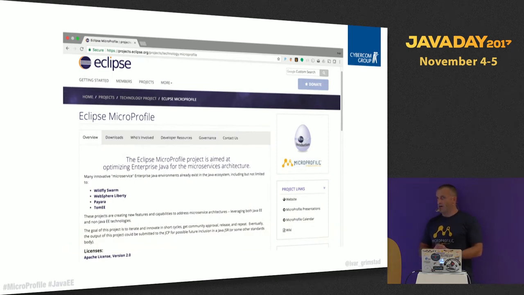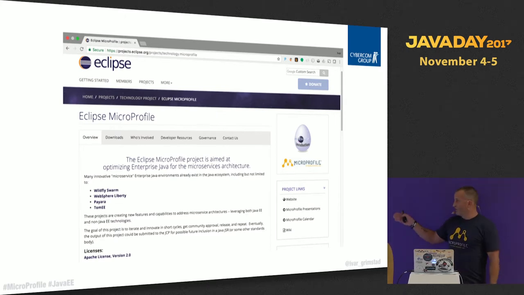After a while, Microprofile moved to Eclipse. So it's officially called Eclipse Microprofile, and you can also find it here on Eclipse. It's still on GitHub. It's still Apache 2 license. But it has a home at the Eclipse Foundation.